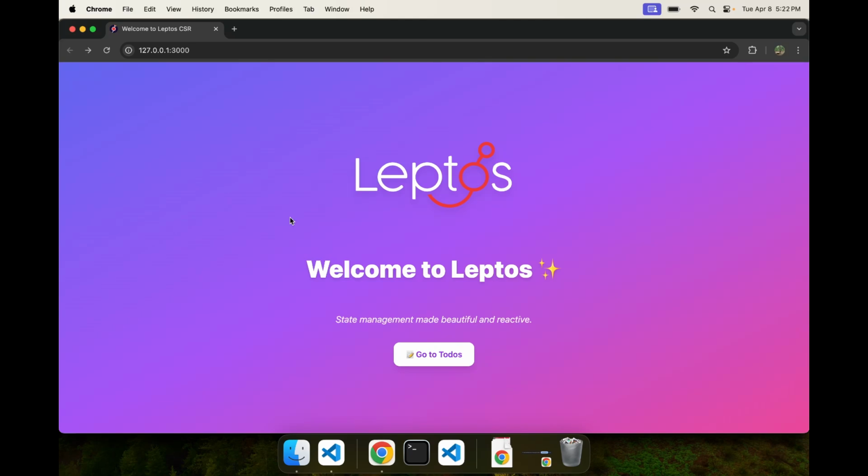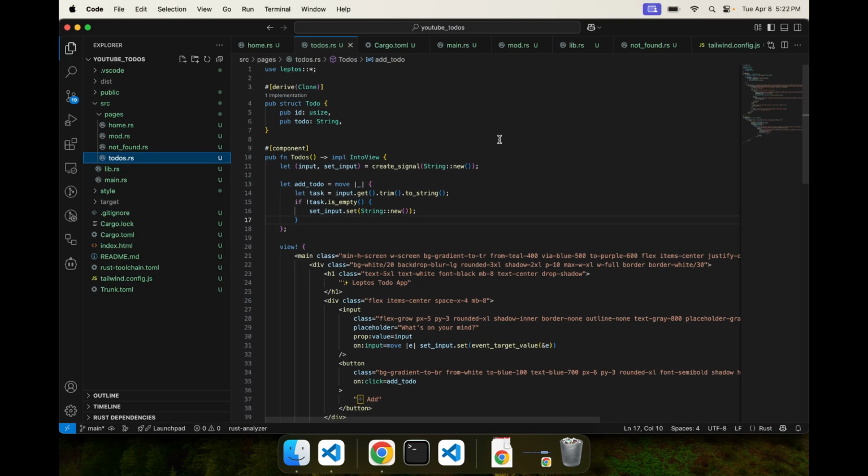So today we will be looking into state management in the Rust framework Leptos. Leptos is a reactive framework and it should be a fun activity for us. Let's get started.